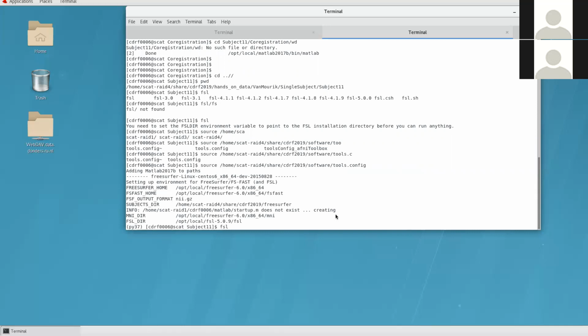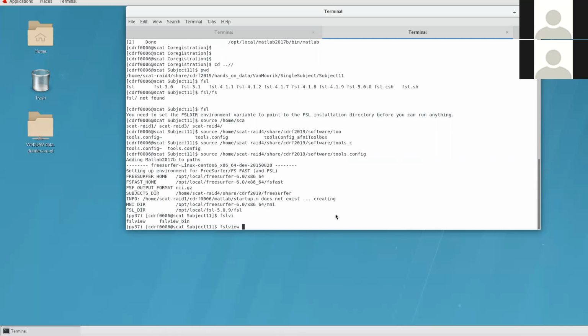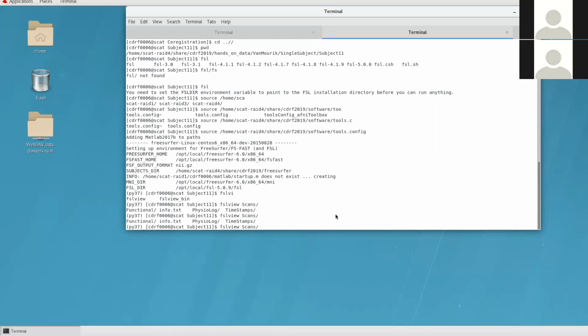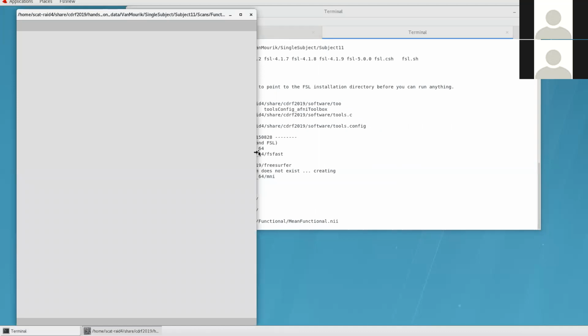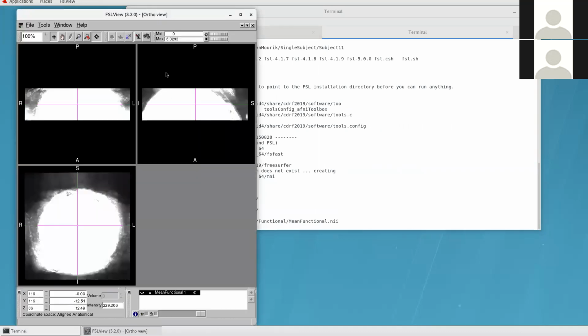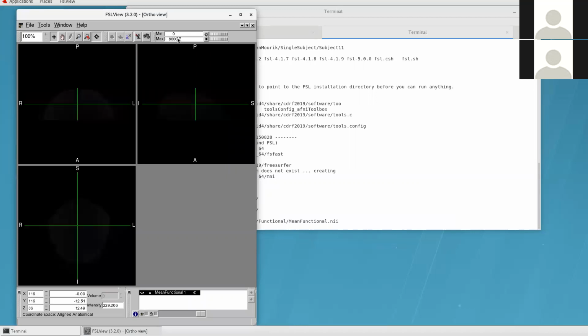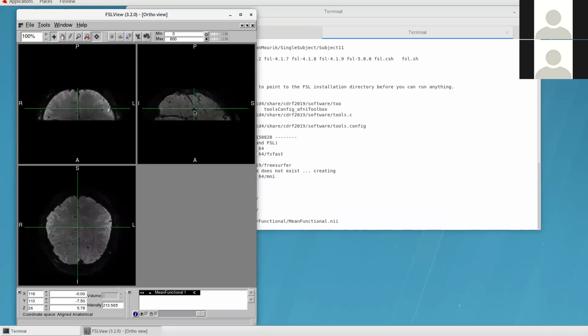Now we can quickly see if I use FSL view on the file we just checked out, scans, and it was in functional, mean functional. There we go. And maybe we need to set this slightly. No, there you go. That's my brain. Only in occipital slices because we're only interested in the visual cortex.